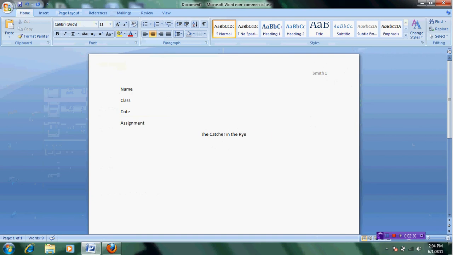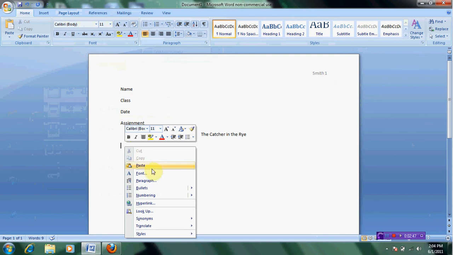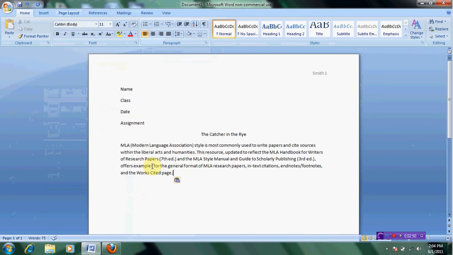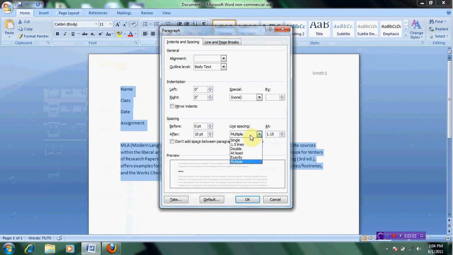The next thing we want to do is align the text back to the left and begin formatting the text. I'm going to go ahead and add some text. MLA format requires that your entire paper be double-spaced. So I'm going to go ahead and highlight all of the text and select Paragraph, Line Spacing, and select Double-Spaced. Make sure you check the box Don't add space between paragraphs of the same style to eliminate unnecessary gaps.